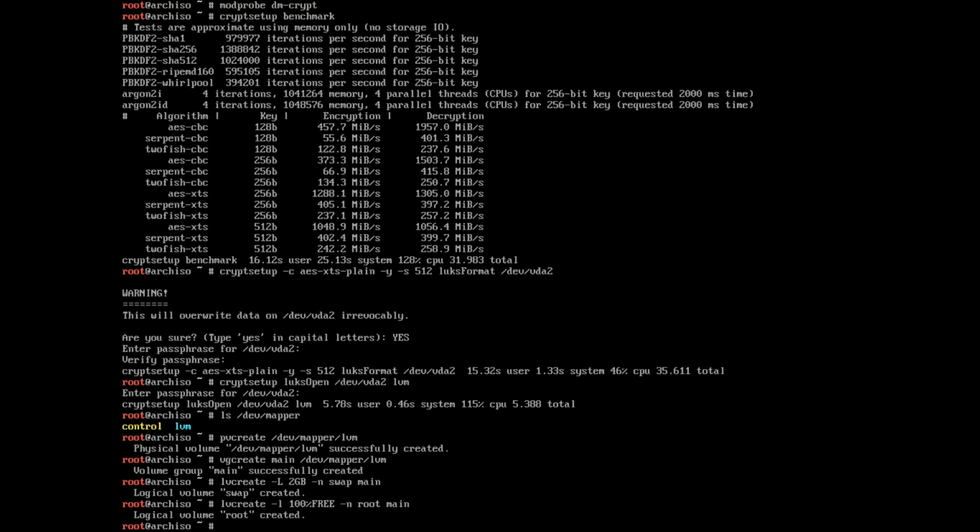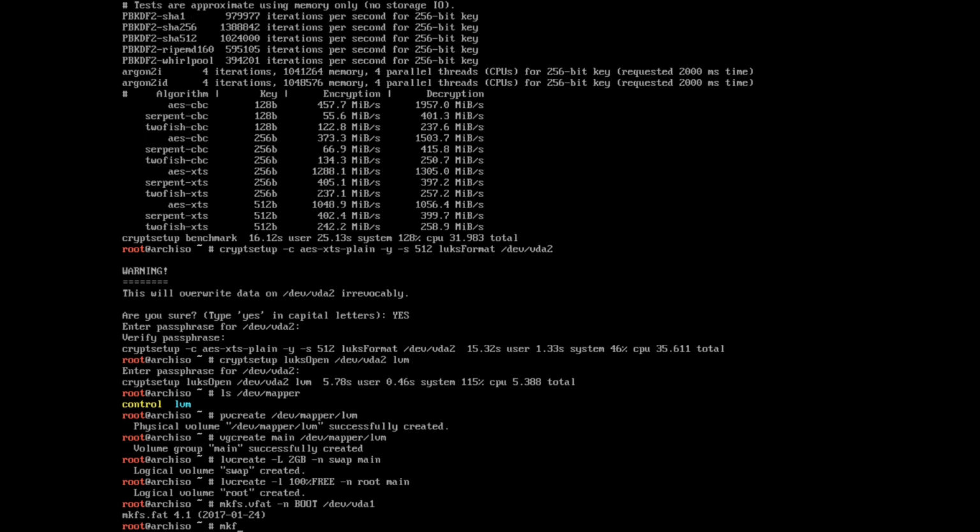Okay, so we basically now created our logical volume group, sort of similar to partitions, and now we need to create a file system on top of these. So the first file system we are going to create is for our boot partition, and that one will not be encrypted, so we can just use the direct name, the vda1. Then we need to create a file system for our root partition. I'll be picking ext4, give it a name root, and then we reference the logical volume name. So that will be /dev/mapper/main-root.